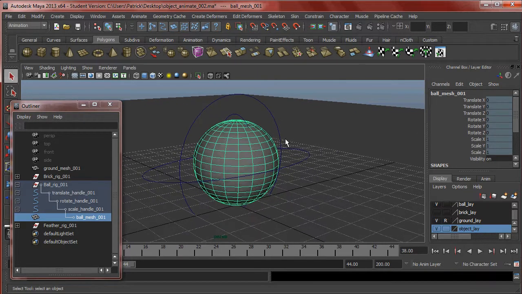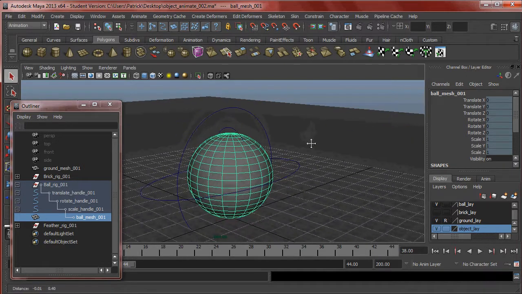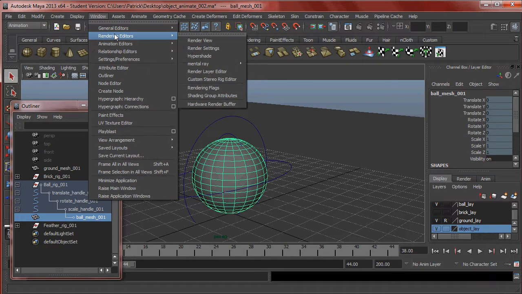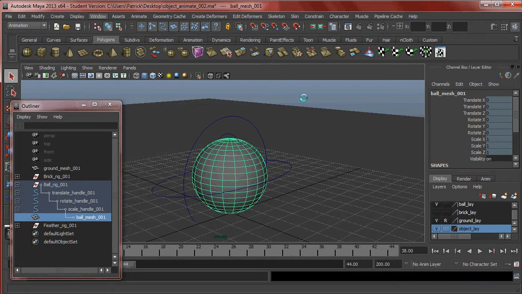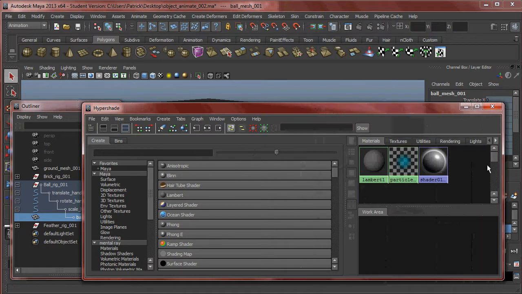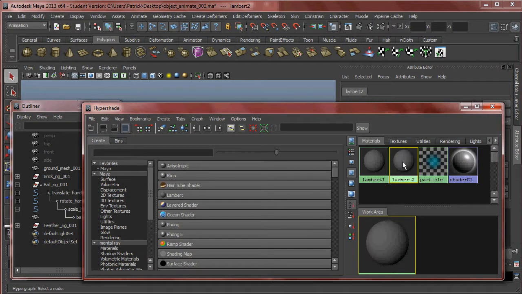So to really see this ball rotate and bounce, I'm going to go ahead and put a checkerboard material on it, just so I can see the ball's rotation. Kind of hard to see a ball rotating when it's completely spherical. So I'm going to go to the Hypershade: Window, Rendering Editors, Hypershade, right here. And I'm just going to quickly click on Lambert right here. Double click my Lambert in the Hypershade window.